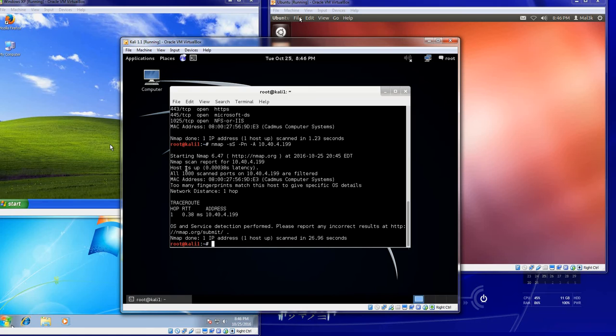Okay, so it came back with some new information here. It says 1,000 scanned ports are filtered. That means that we shot through a firewall somewhere. Somewhere between us and them, there's a firewall. Now, we're only one hop away, so I can figure out from there that that firewall is running on that XP box. Of course, I still have their MAC address. And it came back this time, too many fingerprints match the host to give specific details.